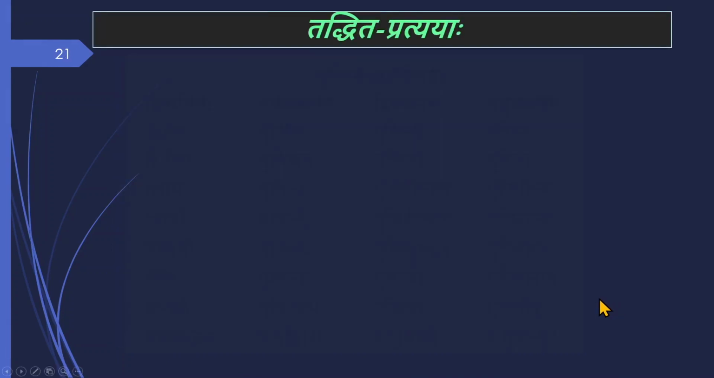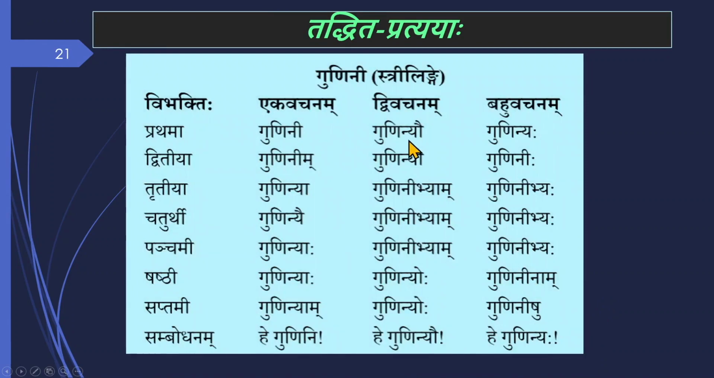In Strilinga, Gunini, Guninyau, Guninyah, Guninim, Guninyau, Guninibhih, Guninya, Guninibhyam, Guninibhyah, Guninyai, Guninibhyam, Guninibhyah, Guninyah, Guninyoh, Gunininam, Guninyam, Guninishu, He Gunini, He Guninyau, He Guninyah.